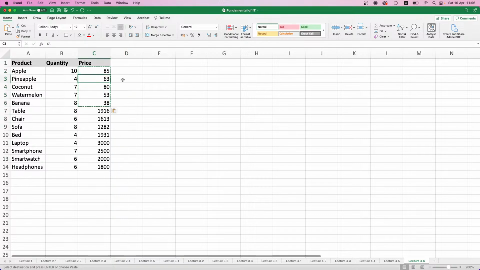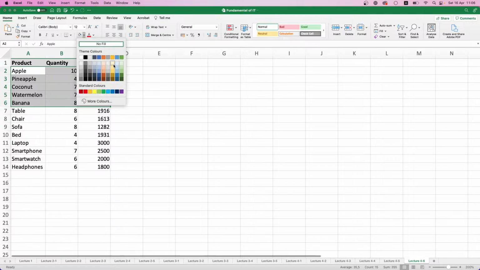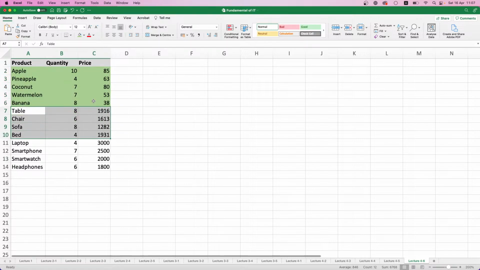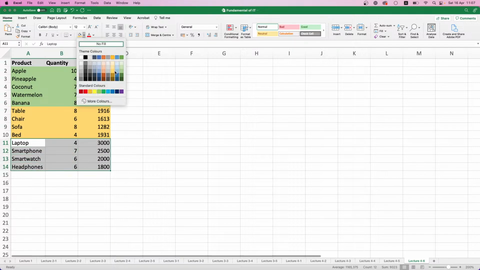Okay, very good. So now let's color our cells in accordance with their type. We have food, we have the home equipment, and of course the electronics. So let's have the food painted in green. Home equipment is going to be yellow, and electronics are going to be blue.